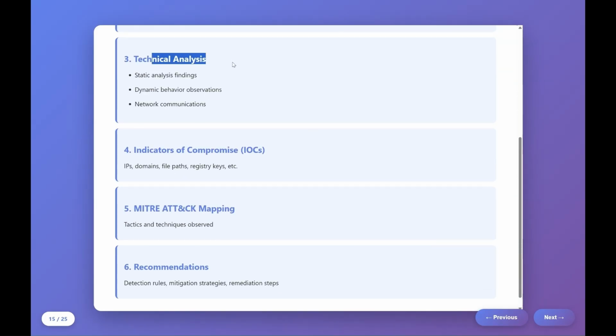Then technical analysis. This is the core of the report where your real analysis goes. Break it into static analysis findings: strings, imports, entropy, PE sections; and dynamic behavior: file system changes, network communication, processes created, registry modified, command and control server, DNS requests, etc. This is where you show exactly what the malware does.